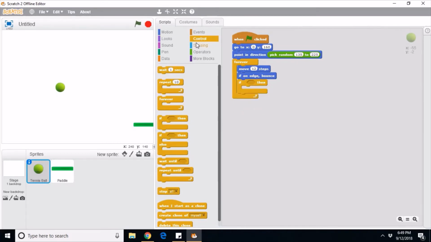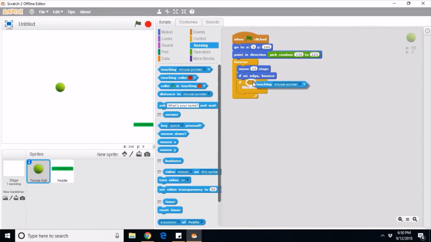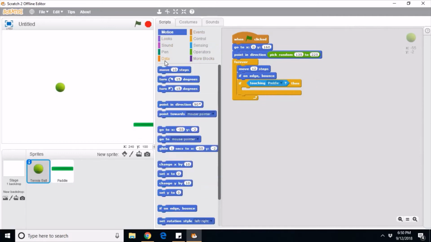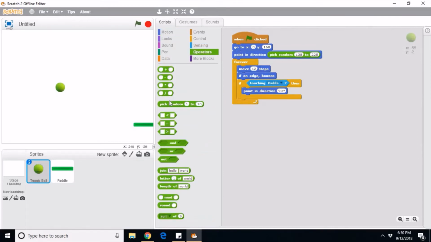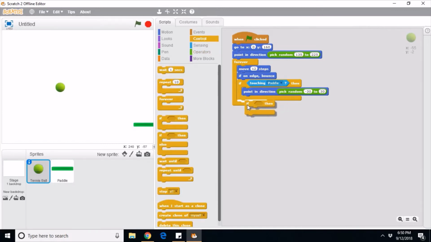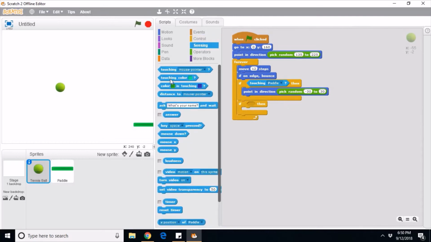If touching paddle, point in direction, we will put the pick random block, pick random minus 30 to 30. We will put the if block again. If touching color, stop all.